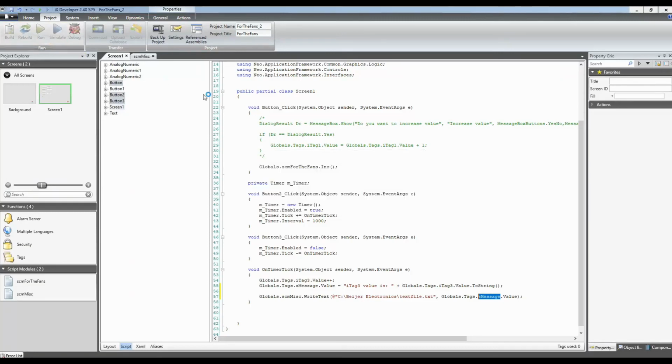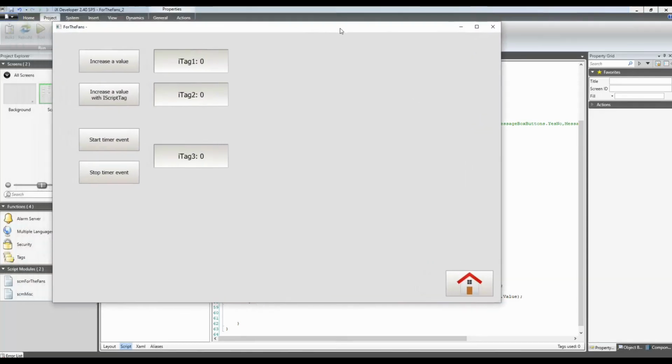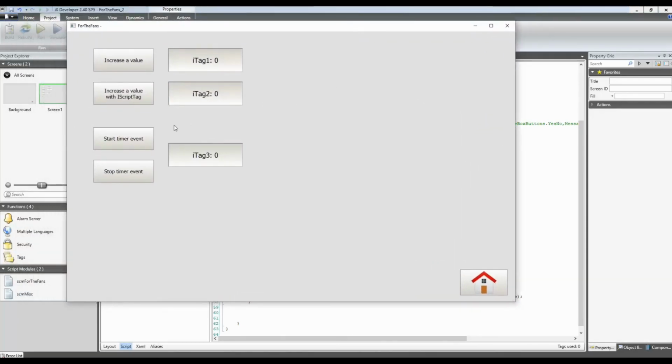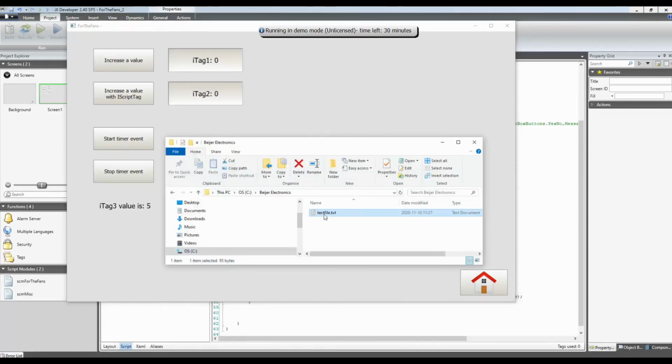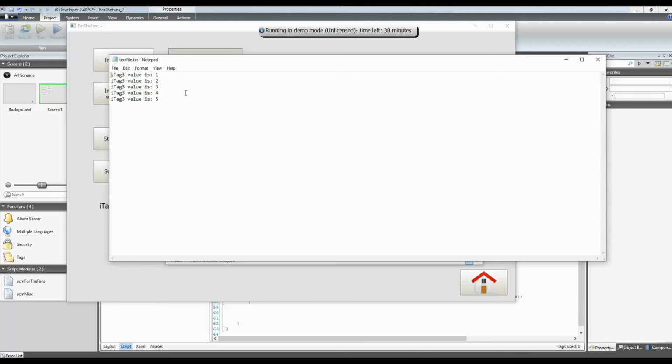So what you can do here is to save it, check it, and then simulate. So now for every second, when I start a timer event, a value should be written to the text file. So I start a timer event, and I stop it now here at 5. So if we open the text file here, you can see that there are 5 values written to the text file. So it worked as it should.